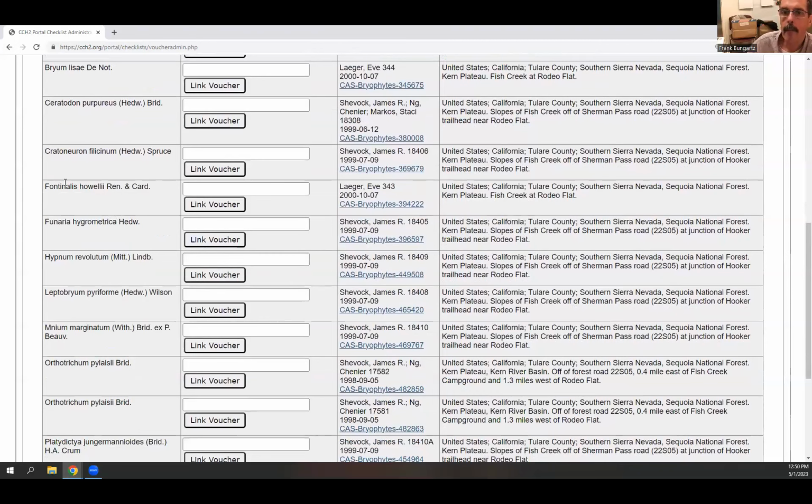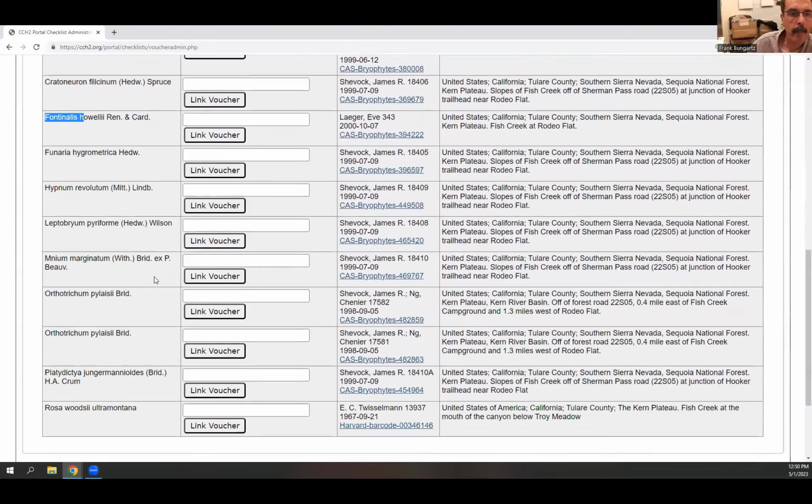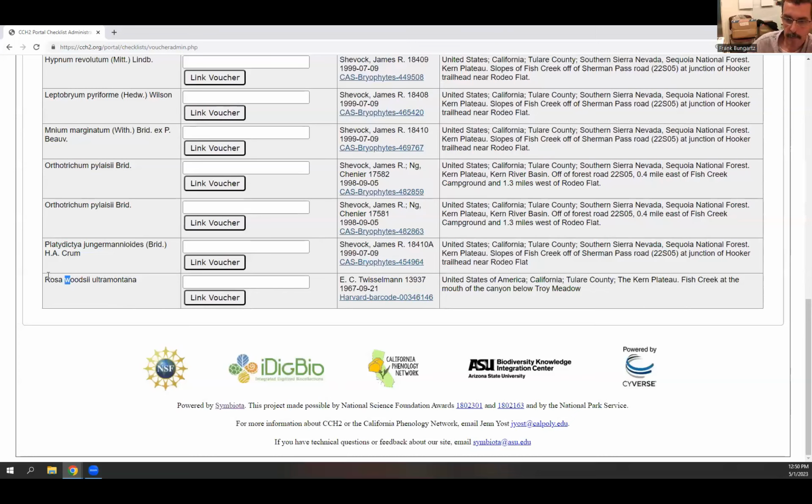Or you can say, oh, I want this species. Well, probably not a bryophyte, but I could say, oh, I want this species here. So I'm going to say this should be Rosa woodsii. And if I found Ultramontana in here, then I would just select that. And then you could click link voucher. So then this specimen would be linked to this taxon that I told it to be in my checklist.